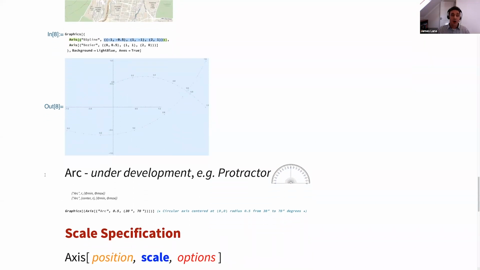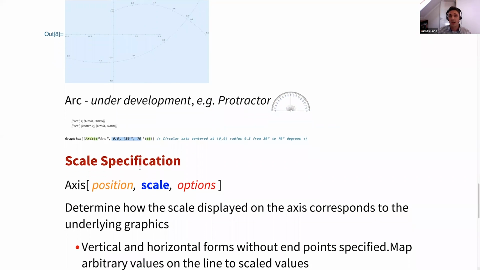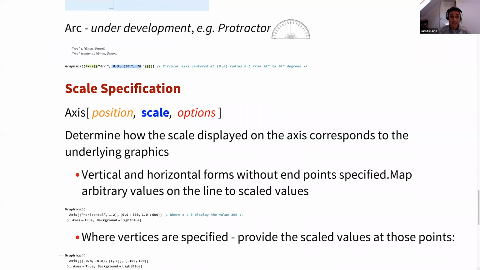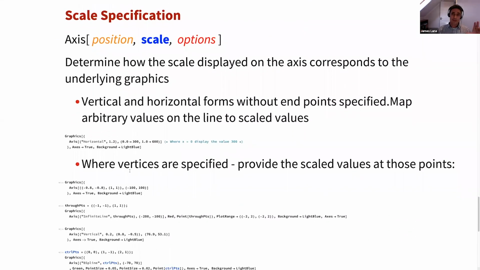Another form is arc. This is still under development, but you can imagine it would probably look like the axis around a protractor, for instance, where you've got your ticks around a circle or an arc. Its form would just be axis arc and then your various arguments, and those correspond very closely to our circle primitive.